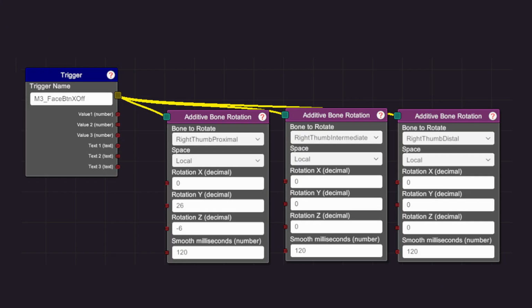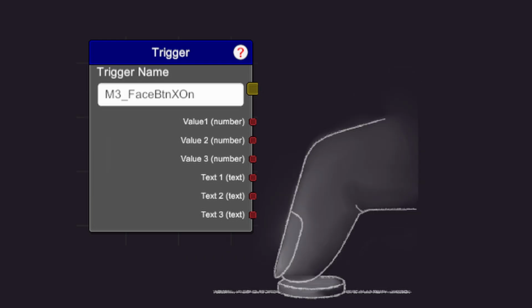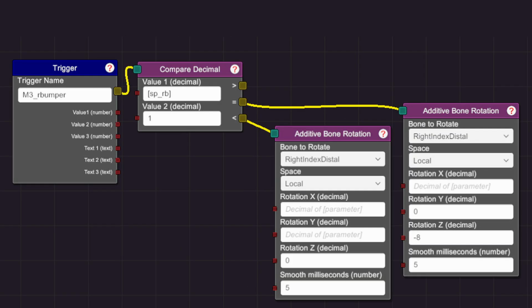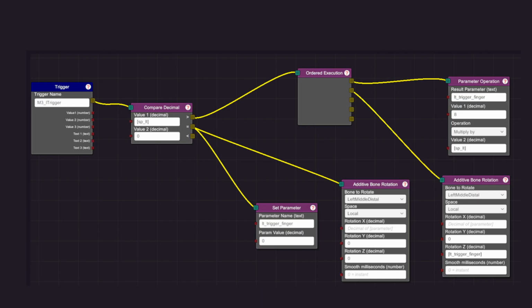Each button trigger is connected to bone rotation nodes, allowing you to add rotations to your model's thumbs. In the off state, bone rotations are set so your thumb is resting above the controller button. In the on state, adjust bone rotations so your thumb is pressing the controller button. The L bumper and R bumper trigger check if a bumper button is pressed before applying either an on or off state. R trigger or L trigger monitor controller trigger buttons.